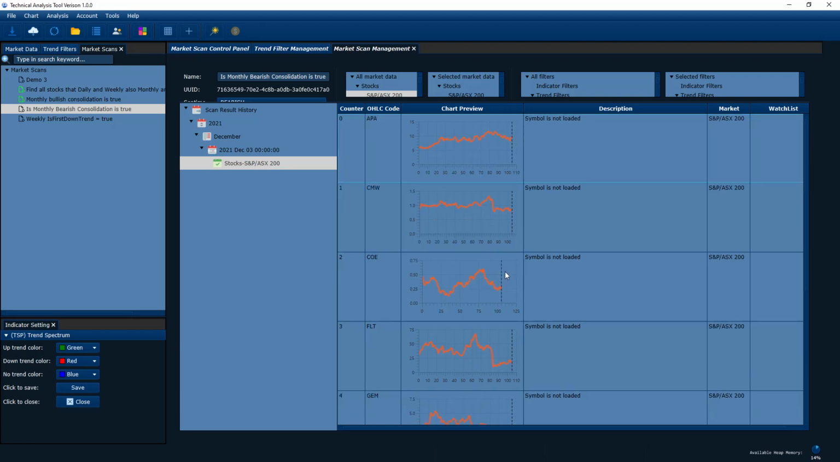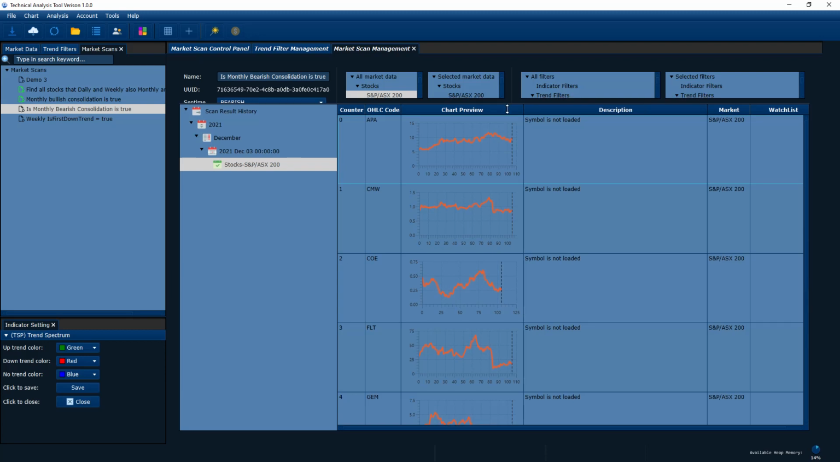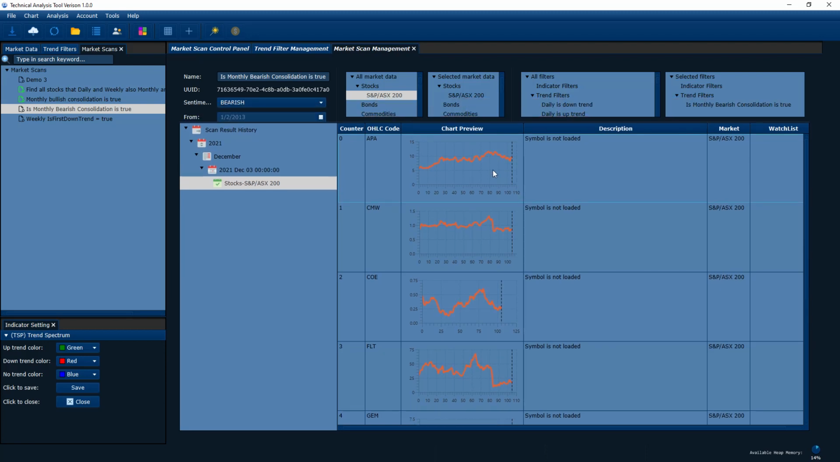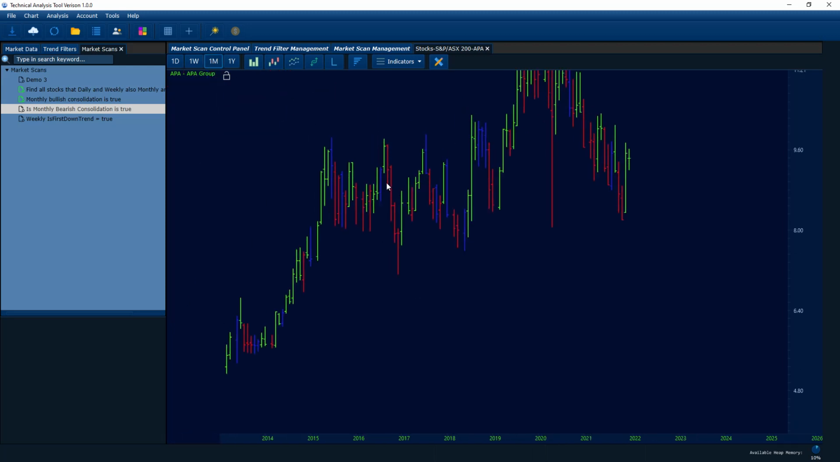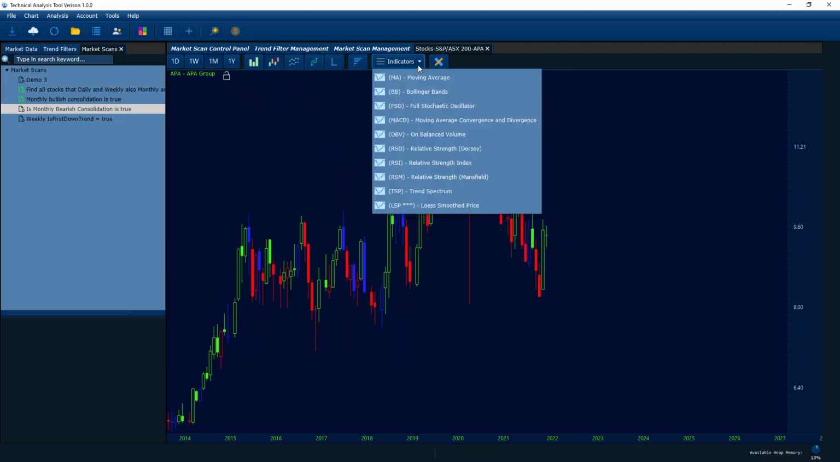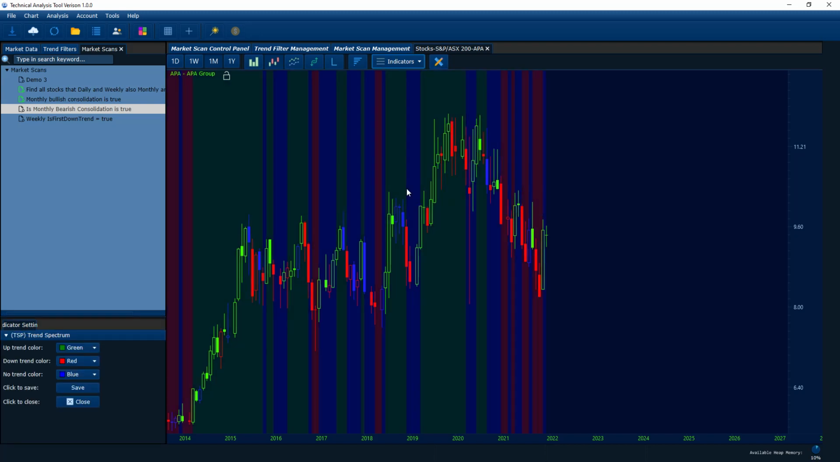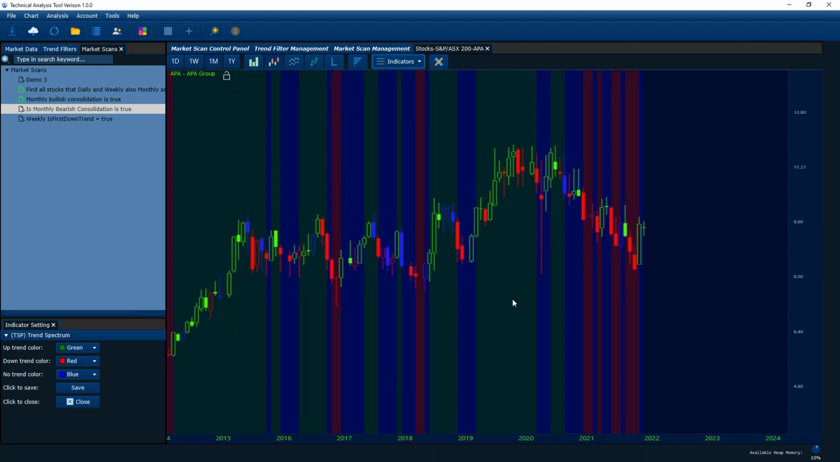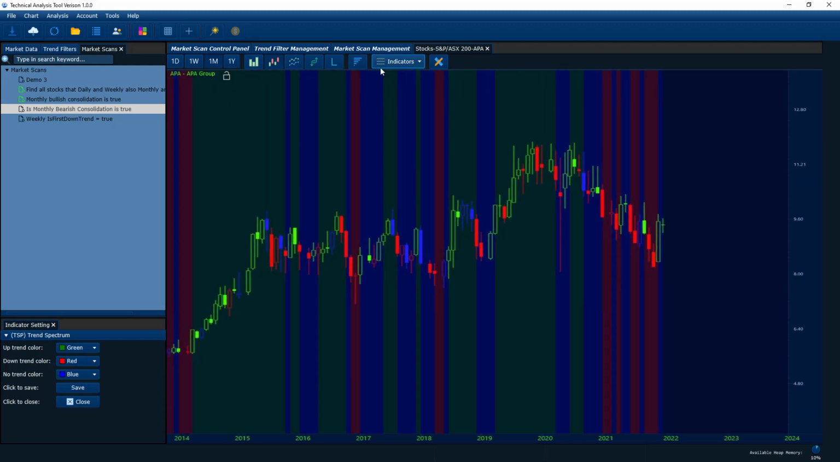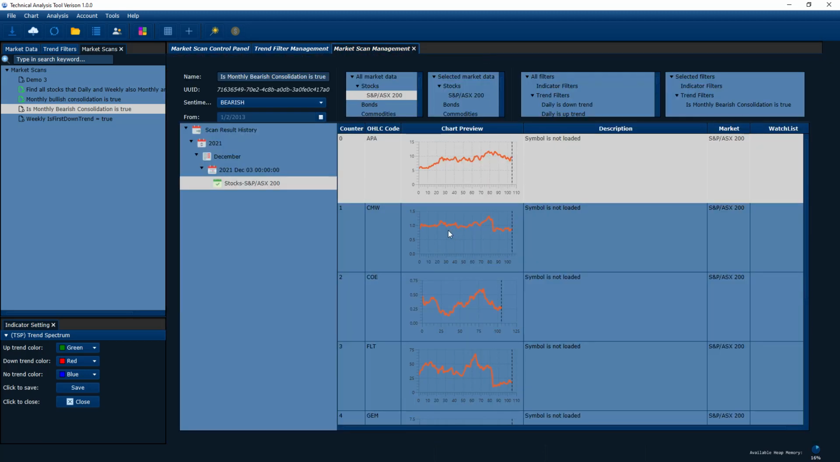So let's just open one of them to verify. Take a look at the first one, APA group. Going back to the monthly chart, turn on our TSP trend spectrum. Yes, as you can see here, the previous one is in the downtrend, but this one is the blue color, so it fulfills the condition of bearish consolidation. So that's correct. Let's go through another one.